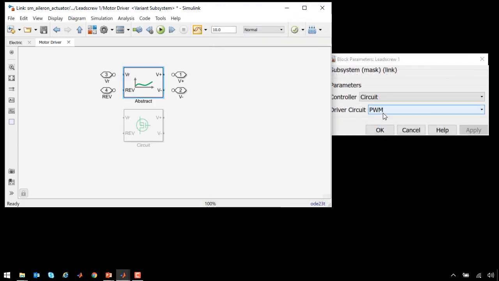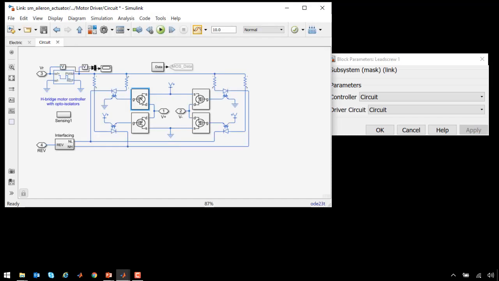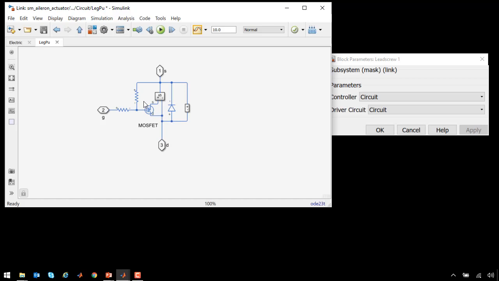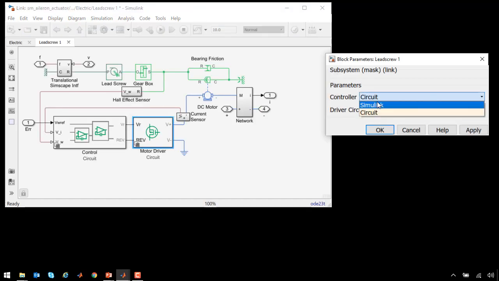We can also configure the driver circuit to be an analog circuit with power electronic components. In this version, we have an H-bridge modeled using MOSFETs. This is a much more detailed variant of the driver circuit. We'll reset these to the most abstract level of fidelity.